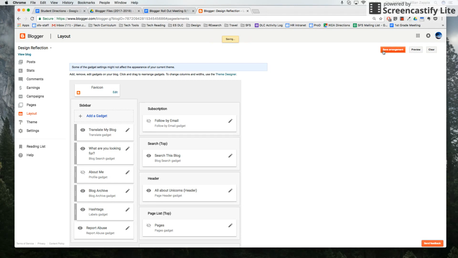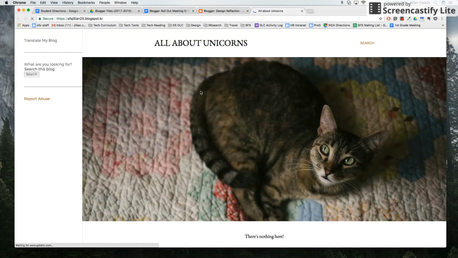Finally, I'll click Save Arrangement. And now that I've added those features, I'm going to go back to the View Blog button, and I'm going to see some things that I've just added.